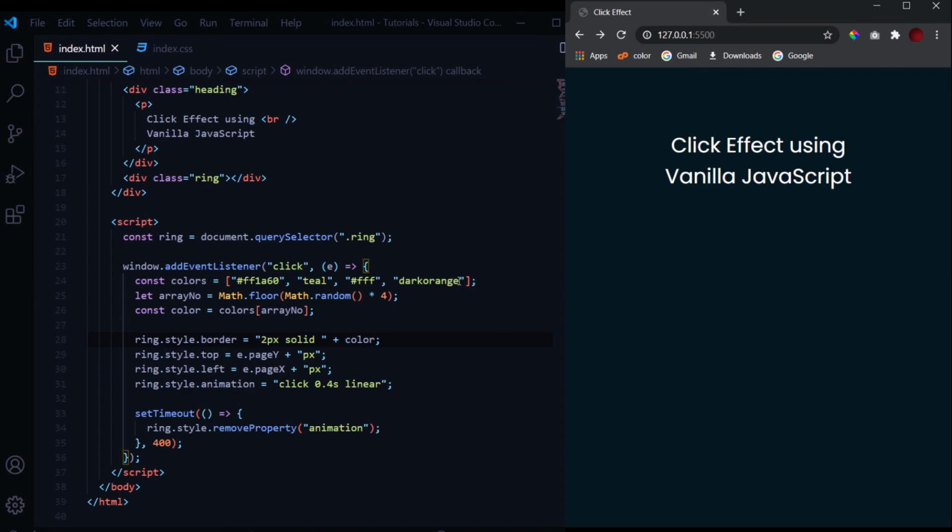Now if you want more colors to it, you can add more colors, but don't forget to increase the number for the array number over here. And you can also make this animation of a different kind by changing this border to background color. So you can have any kind of effect which you want. So if we change the background color, this will look something like this. So this is how you can create a very amazing click effect using vanilla JavaScript.